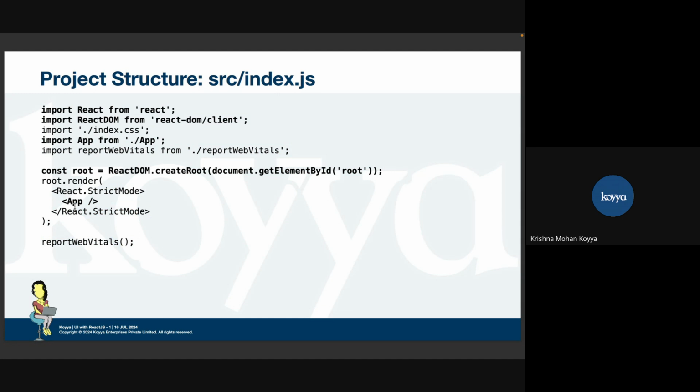JSX says that you can interweave the tags and the JavaScript. It will identify them and resolve them into the actual code later. So in this case, we are rendering some markup. HTML is markup, right? The most important thing here is app. For the time being, ignore this line, what is strict mode and other things. All we need to do is create a root element and render some component into that root element. The component we are rendering here is app.